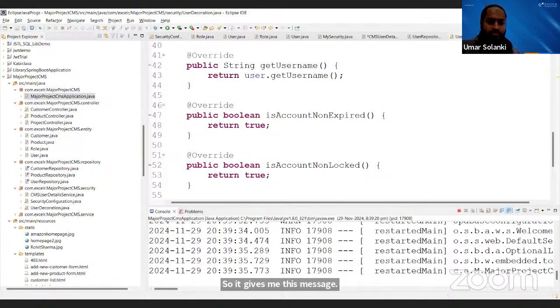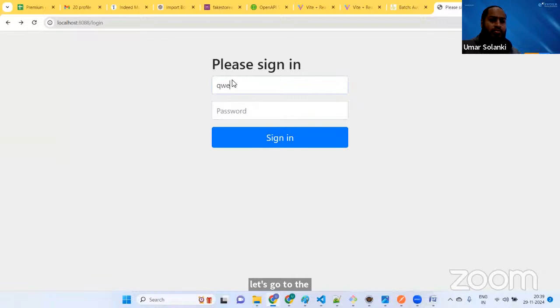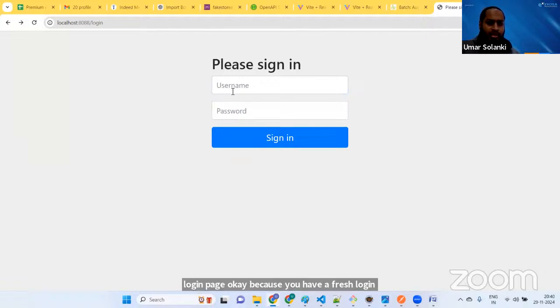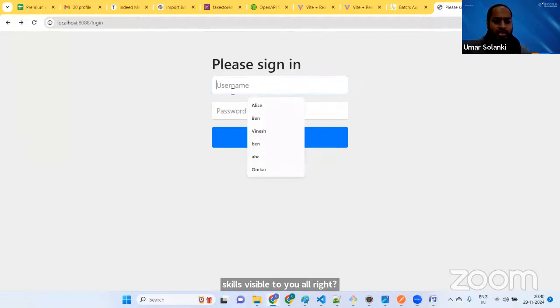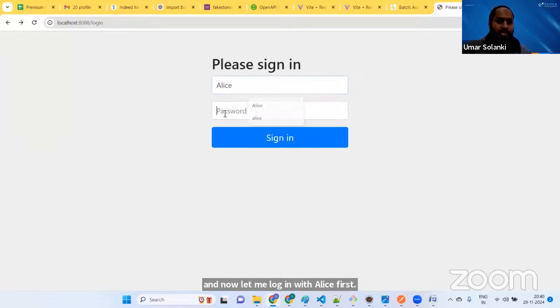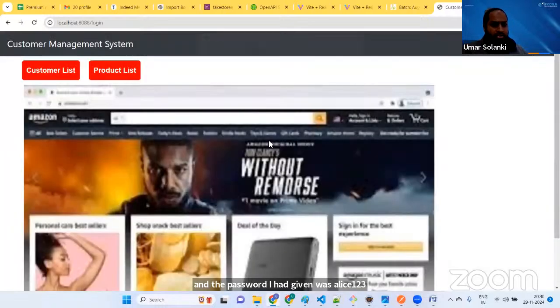Let's go to the login page. Okay, we just do a fresh login. My screen is visible to you, all right? And now let me log in with Alice first, the super user. So I say Alice, and the password I had given was Alice123. So I log in, and it logs in successfully. Now, as Alice is a super user, Alice tries to do all the activities.